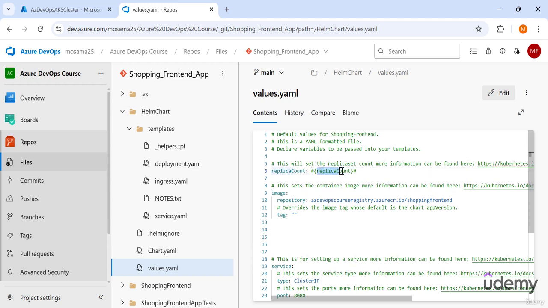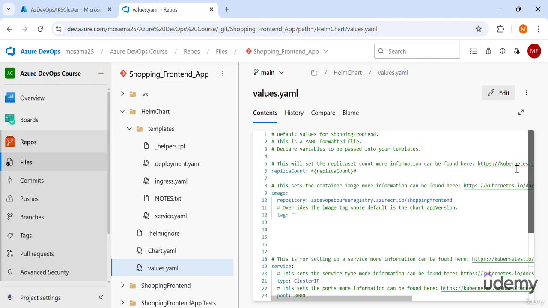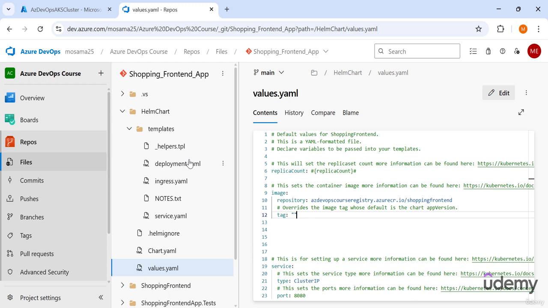So we must have a variable called replica count in the variable group and a variable called ingress host in the variable group. Okay. And also here the repository, I chose it with the name of our registry and the name of our container repo. I made it hard coded, it will not be changed. So that's all with the Helm chart.